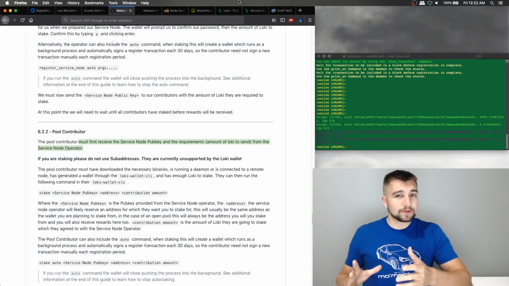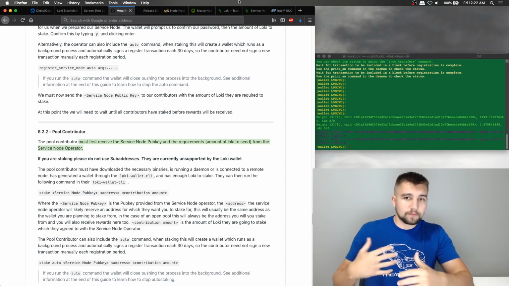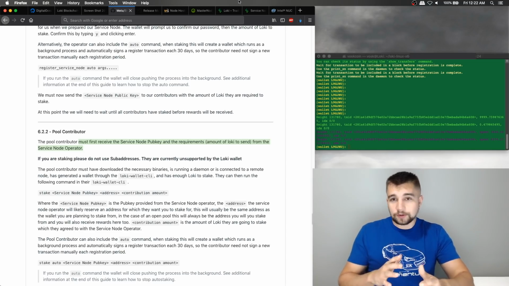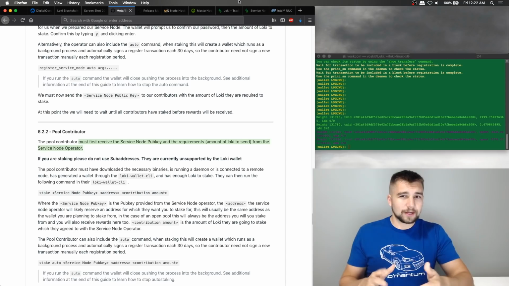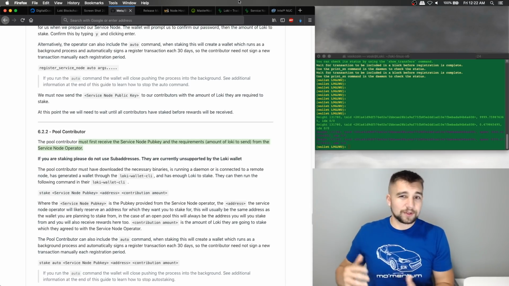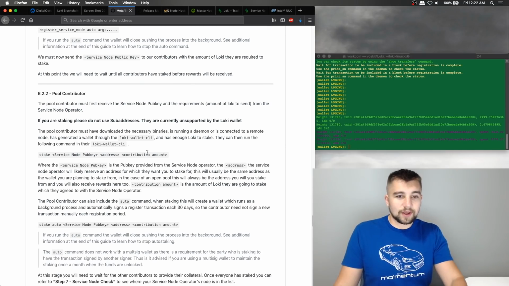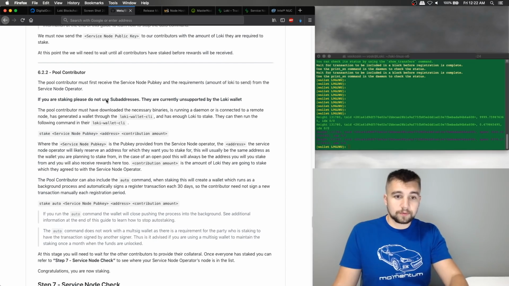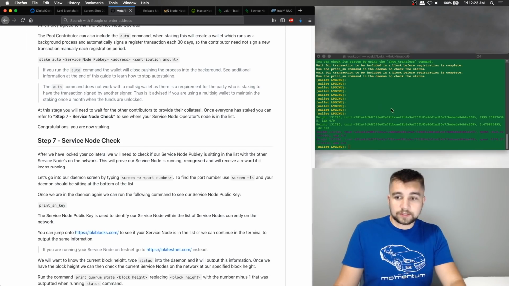What's really cool about these service nodes is you can keep the funds on your side when you do these pool nodes. So if me and you did a node together, which we're not going to do, but if we did, then you could keep your Loki in your wallet the entire time, so you're not worried about teaming up with someone and then they steal your funds, because obviously that sucks. So anyway, in order to do that, you'll go ahead and follow 6.2.2 pool contributor, where you're going to stake the service node pub key, which again I showed you how to get, print SN, and then the address and your contribution amount. And then once that's taken place, you'll go over and check your service node.